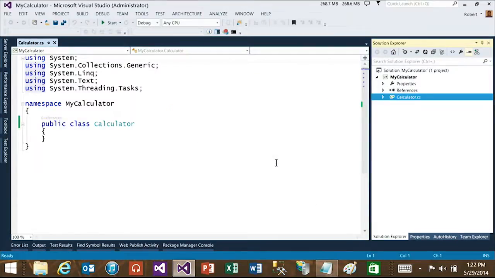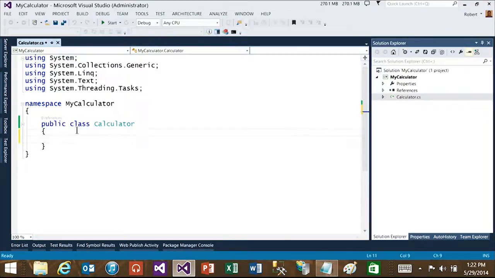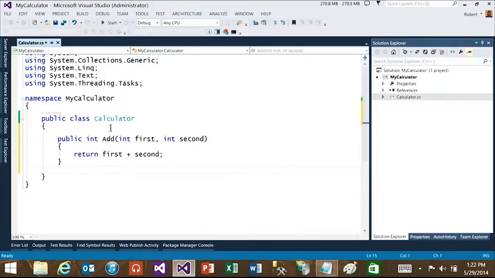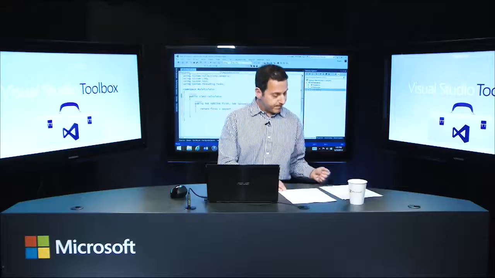Okay, so now what goes in the calculator? Methods go in the calculator that do things. So for example, we would have a method that adds. The method is called Add, takes two parameters, these are integers, it adds them, and it returns the result. Pretty simple code. I'm going to keep this fairly simple.